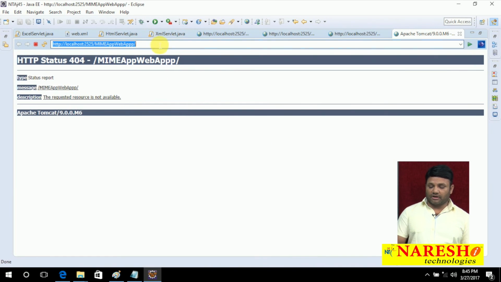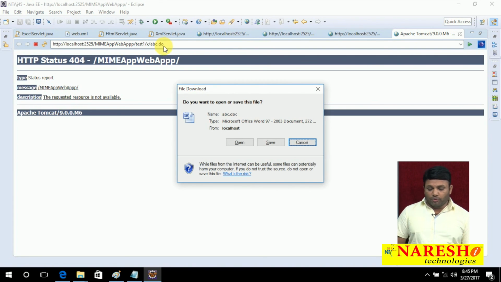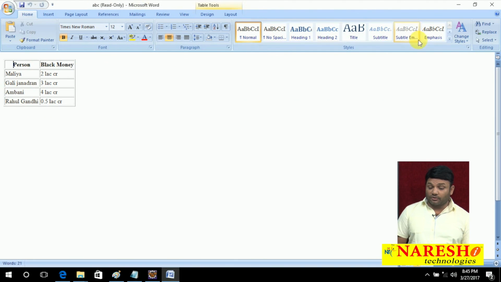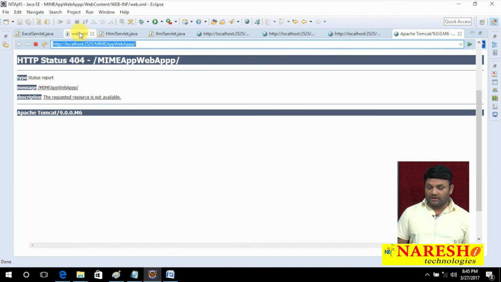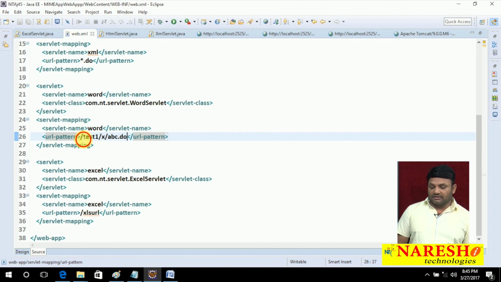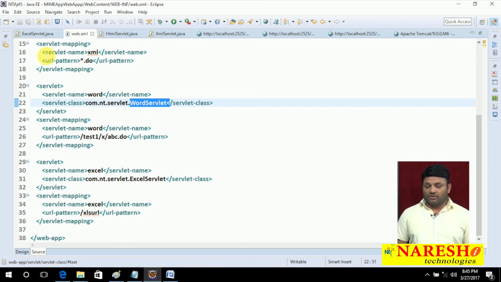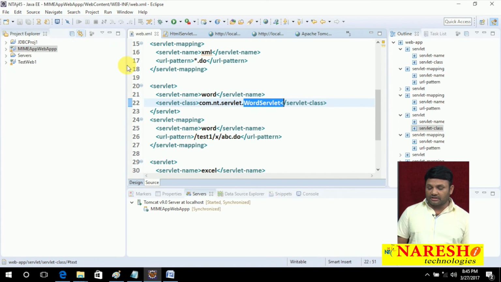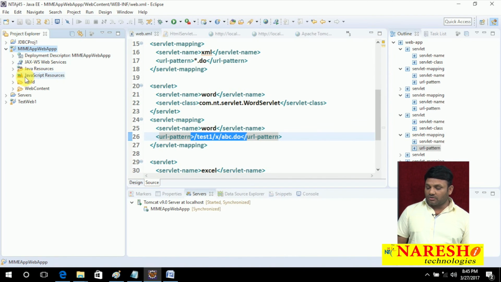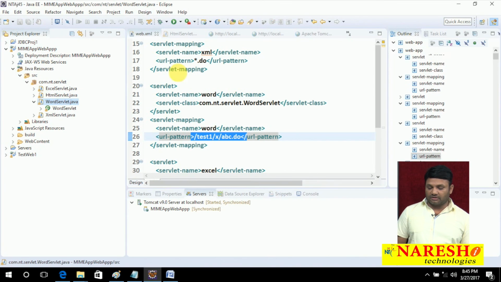Yes, here I am typing what here? /test1/xabc.do. So output is coming from MS Word. What is this? MS Word. Why, sir? Look at web.xml thoroughly. So it is configured for what? Word servlet. What is the code that is there in Word servlet? Just check it out. Exact match is configured for Word servlet. And what is the code that is there in Word servlet? Please observe this. Yes, here is Word servlet.